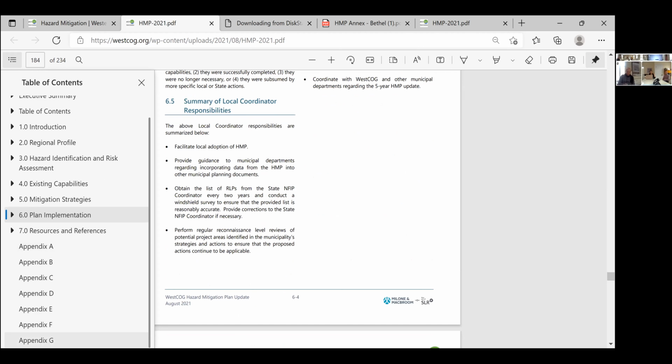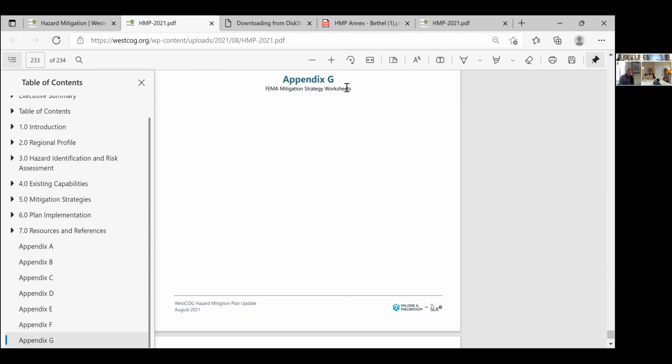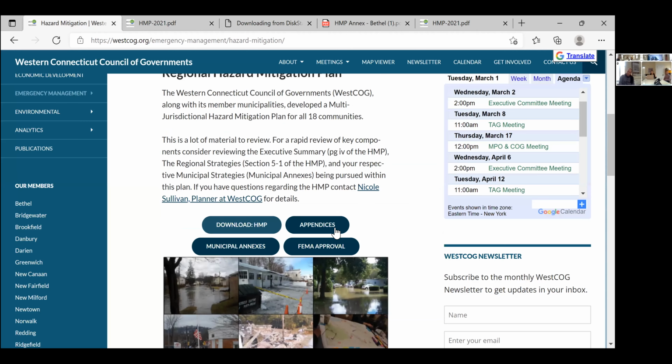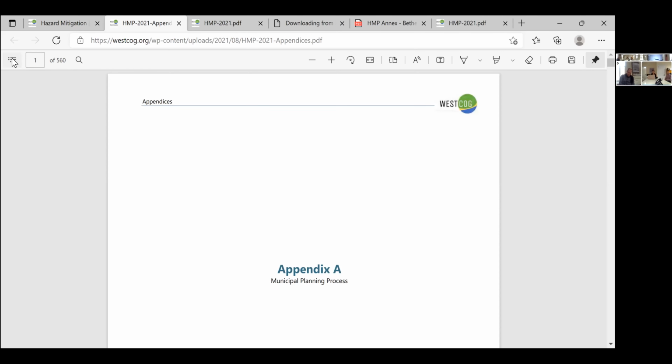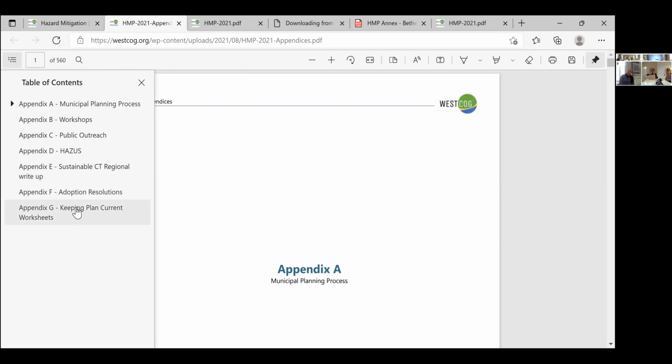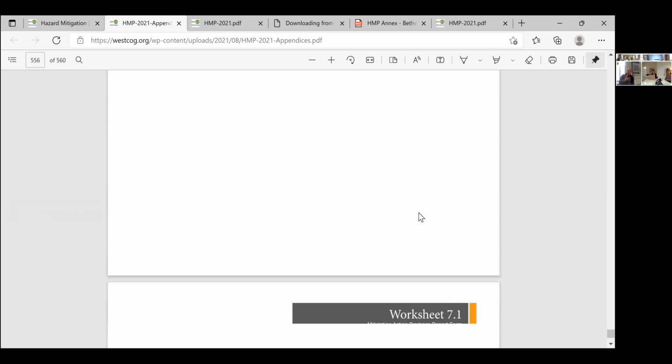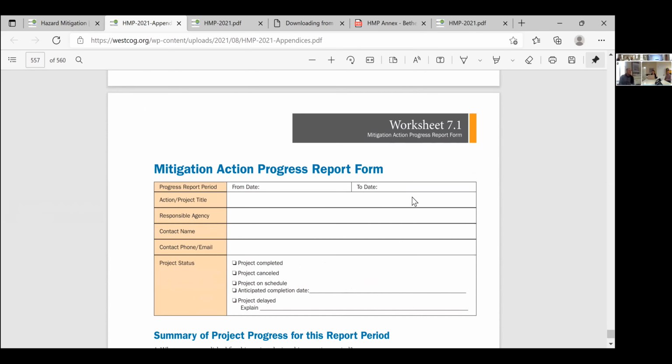This kind of work is easier outlined with a worksheet. So luckily FEMA has provided this for us in Appendix G, which I'm going to have to go to in the appendices. Big file. Okay. Keeping the plan current. For those who plan on printing the document, I'd hesitate about printing the appendices. It's very big, 560 pages.